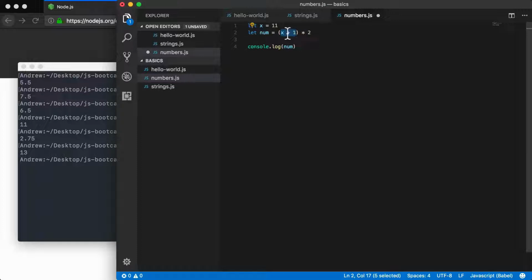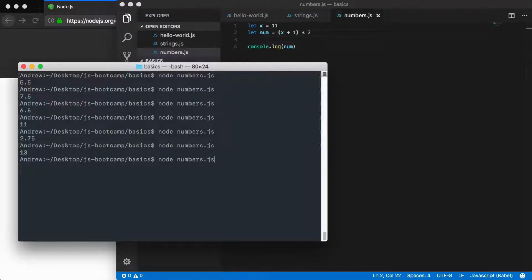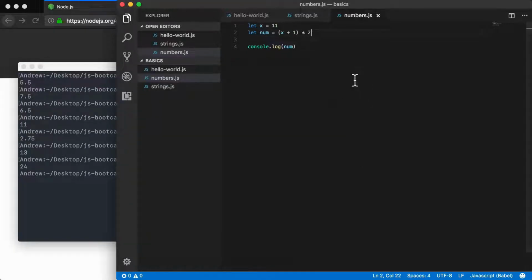So this would result in x plus 1, which would be 12. Then we would multiply that by 2, getting 24. And we can see the different result right here. I rerun the program and we get 24. We were able to go from 13 to 24 just by adding those parentheses into the mix. So as we do work with numbers inside of JavaScript, we're going to be able to perform all of those basic operations, and we're also going to be able to customize the order of operations for the calculations we're creating.